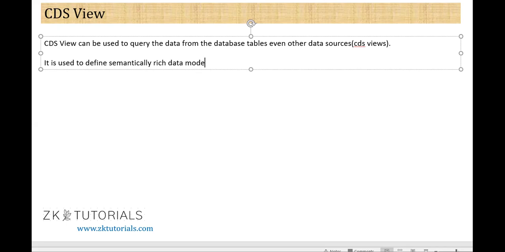So this is the interview question. If someone asks you, what is a CDS view? It is used to define a semantically rich data model. A single-line answer, important for the interview. What an answer, guys. You must give this line as the answer, and then all the questions will come from there. Hey, what is a semantically rich data model?